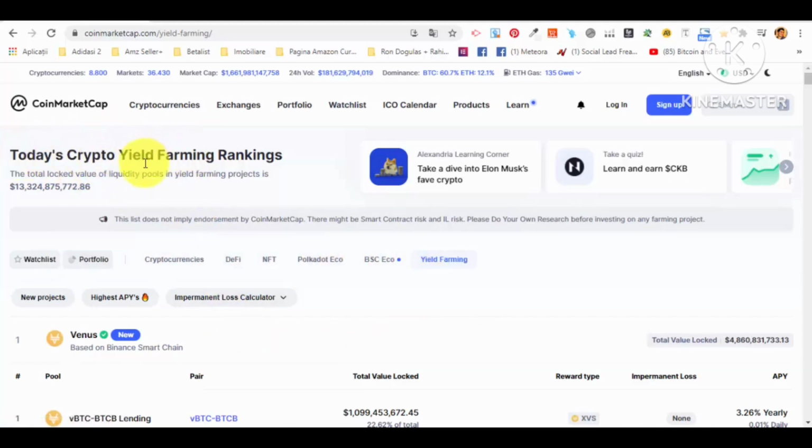And we have here today's crypto yield farming rankings. Now, basically what's yield farming? Different people put together their resources to give liquidity to these platforms that do decentralized finance. What do these platforms do in terms of services? They offer lending to different people who need to borrow money in order to do different projects and other financial services, but decentralized. They need liquidity mostly, and that's what yield farming does.